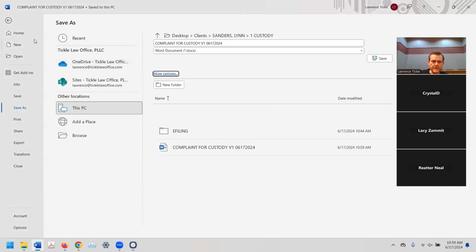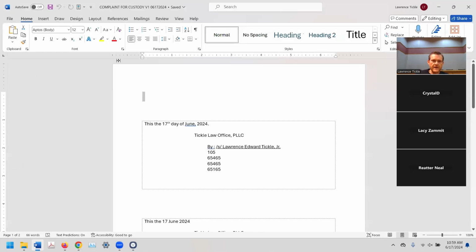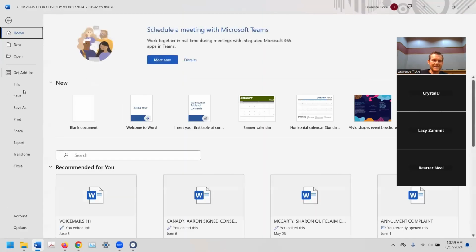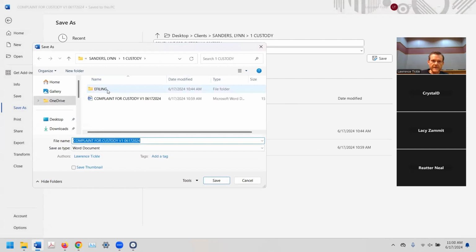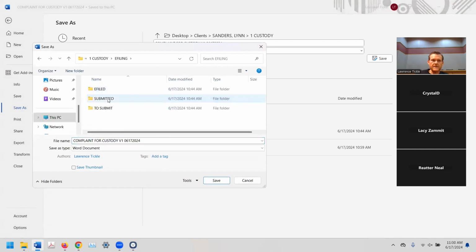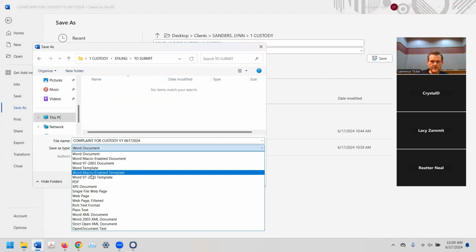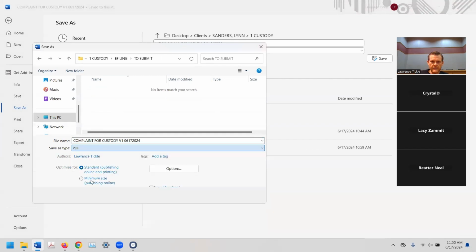So now I want to turn this into a PDF. You have to save as. So file, save as. Where do you want to save it? So we're going to save this in the e-filing to submit. All you have to do is below the name, drop down box, PDF. Here, you have the option open file after publishing. I uncheck that. That way it doesn't automatically open.